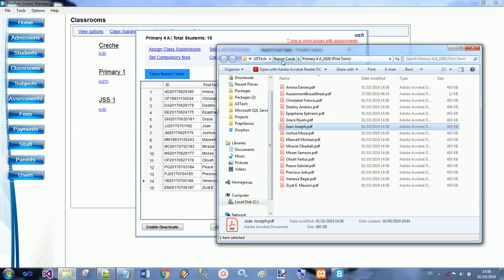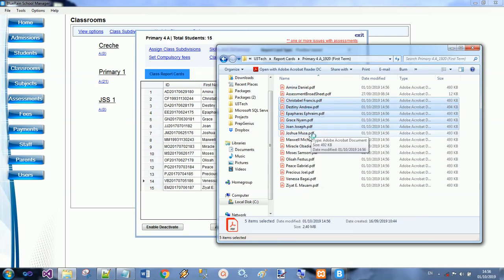it has a folder within it. So you have your report cards, and it groups everything according to the class and the academic term. I'm going to open 5 report cards so that we can compare the values. So we have 5 report cards opening, and as you can see, they're all in PDF format.